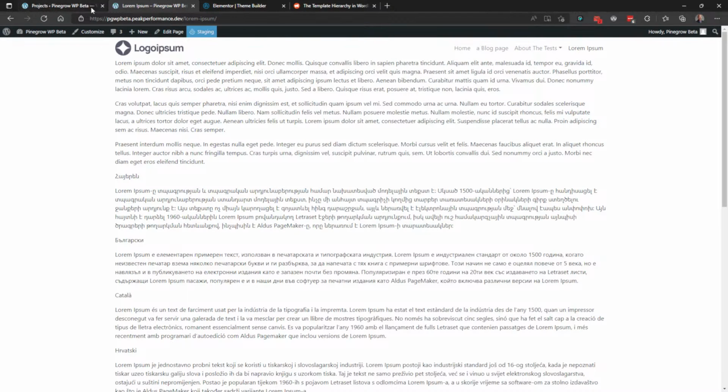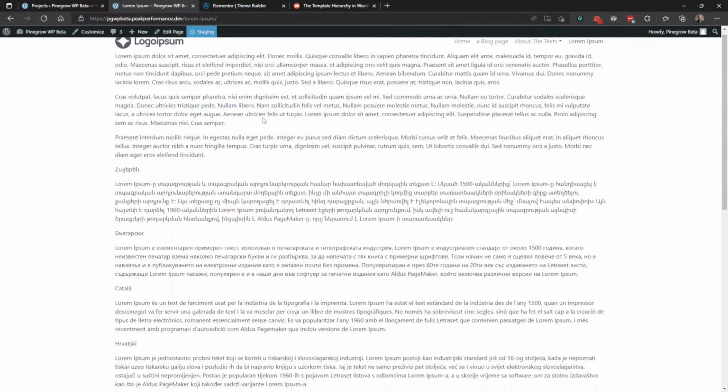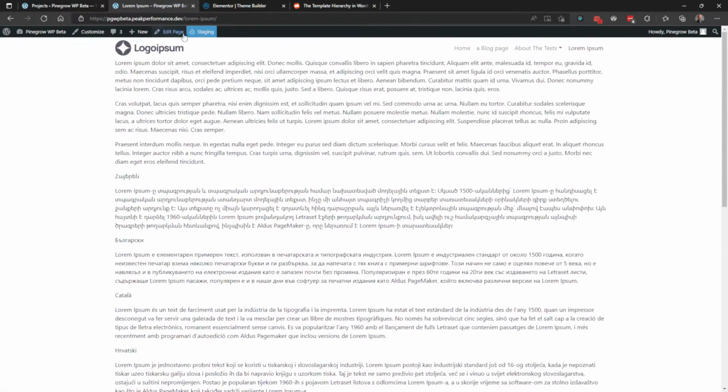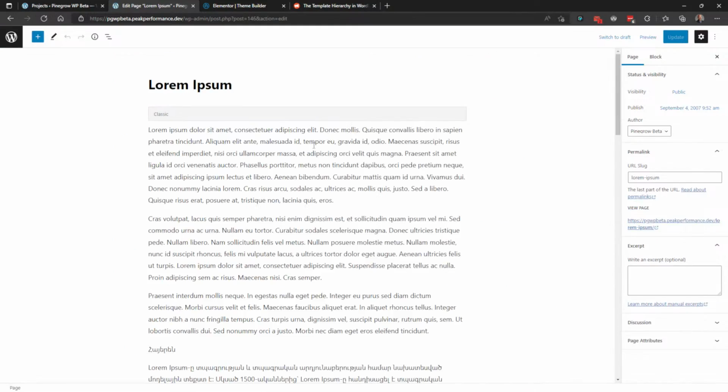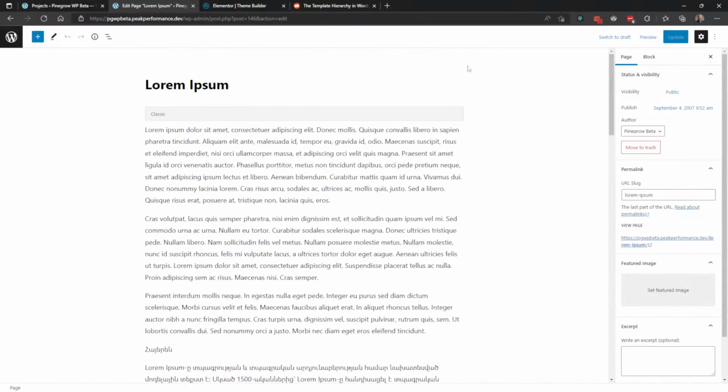And now what you see when I refresh is I've got my header that we created, and all this lorem ipsum text is my post content. When I edit page, that's what all this is. Cool, cool.